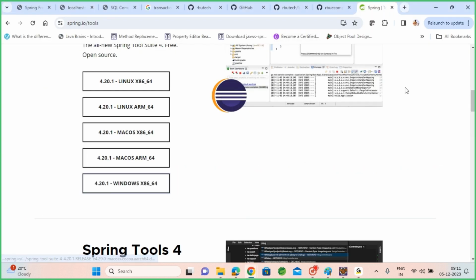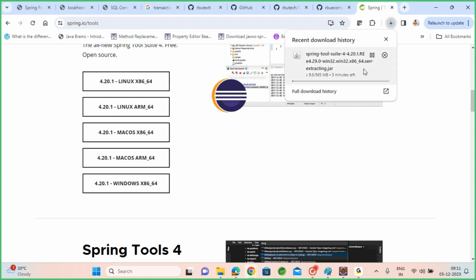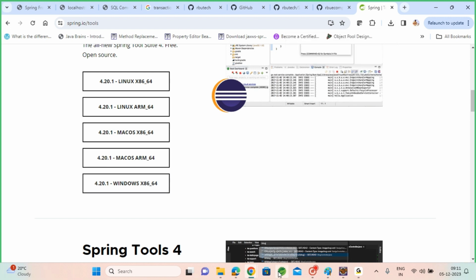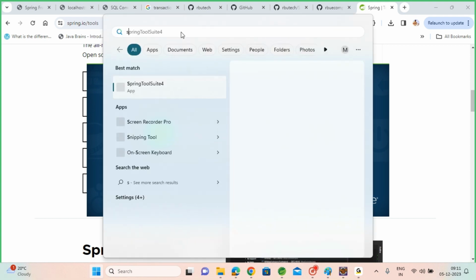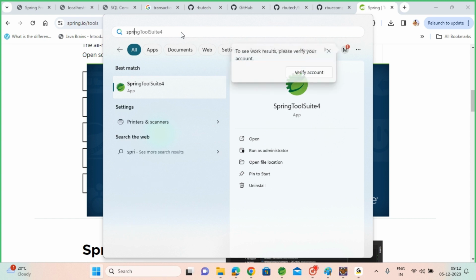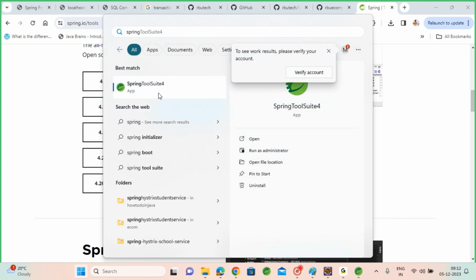Let me try here. Yeah, it is getting downloaded. Let me stop it. So you will be seeing a jar file. This is an executable jar. Whichever jar you get here, this is an executable jar. That means if you just double click on it, it will start the installation of your STS. Once installation is done, you will be getting STS in your start menu. Go to start and search for STS. Just type Spring. You will be seeing Spring Tools like your Eclipse, and you can pin this to your start. So it will pin here.